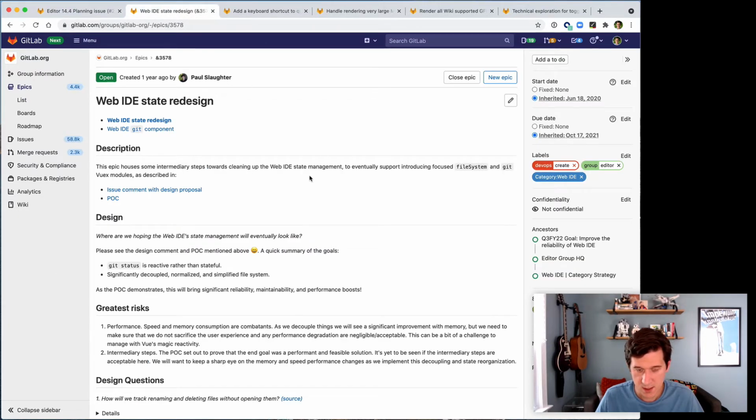For the web IDE, we're really looking at continuing the work that I think I covered a little bit in the last kickoff, but we have a redesign of the state management system going on in 14.4 and probably carrying over a little bit into 14.5. This is improving how we handle changes to the state, the file state as it gets displayed in the web IDE, and handling some instances where it wouldn't be accurately displayed.